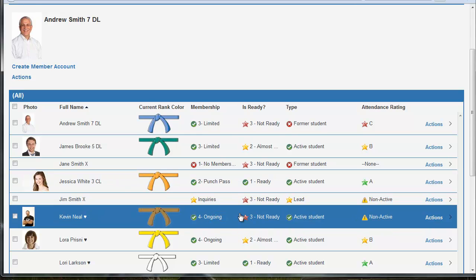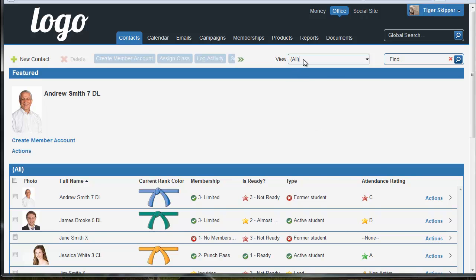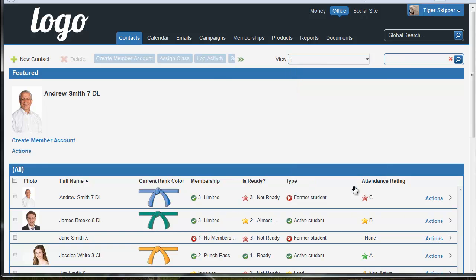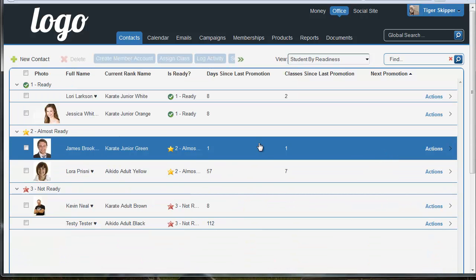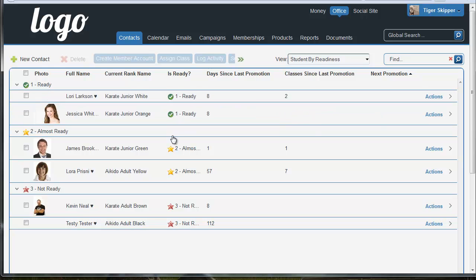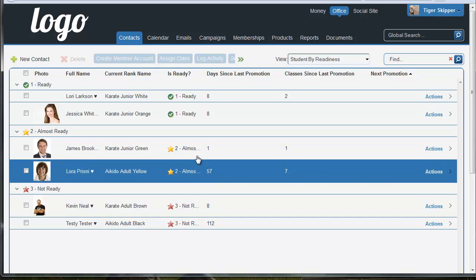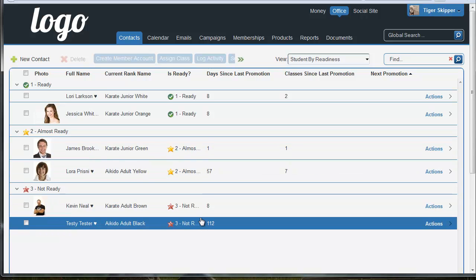So some of the other tricks that we're going to take a look at is how to do setting the promotion dates and promoting the ranks effectively. So one of those things that we can use is the view. So I'll click on the view, and I like to use this one here, students by readiness, and you can even check their attendance ratings too. But we'll go to students by readiness, and in this list I can see each set of individuals, so who's ready, who's almost ready, and who's not ready. And this helps us to determine who's going to be in the next test.